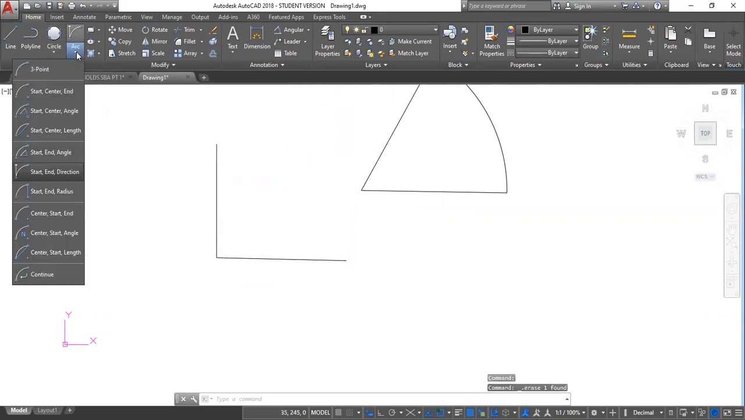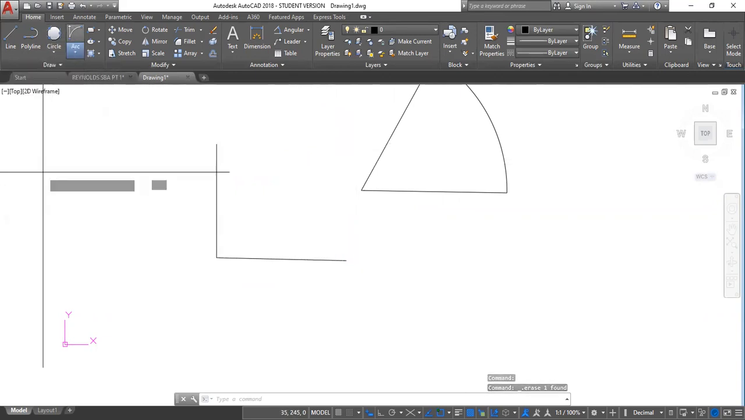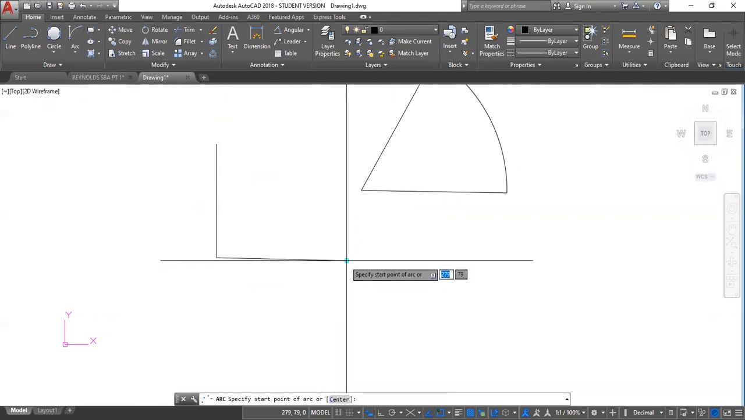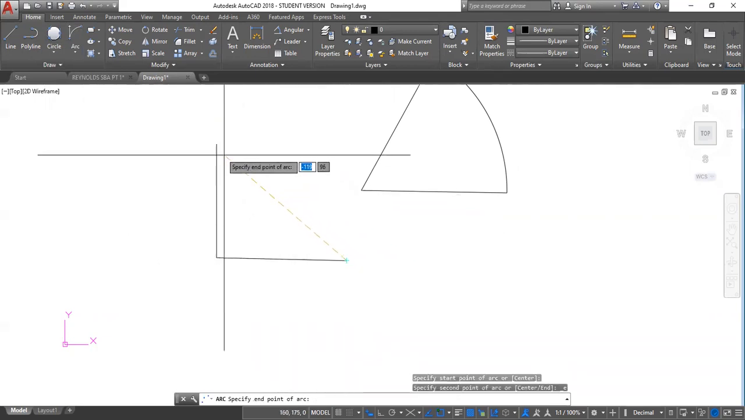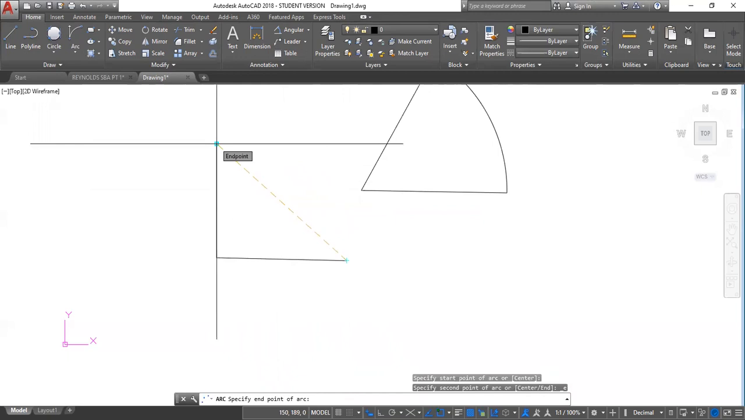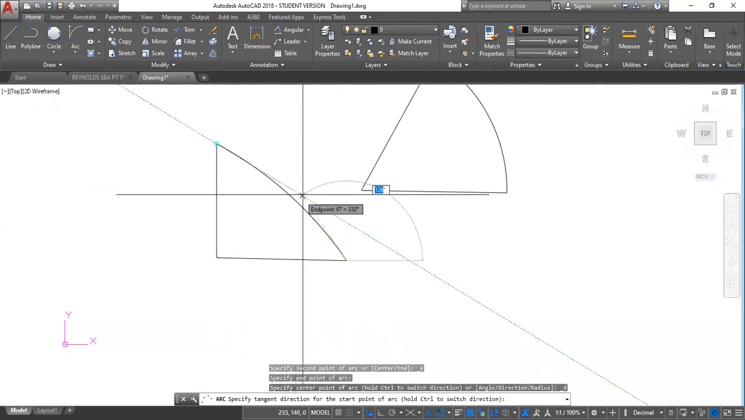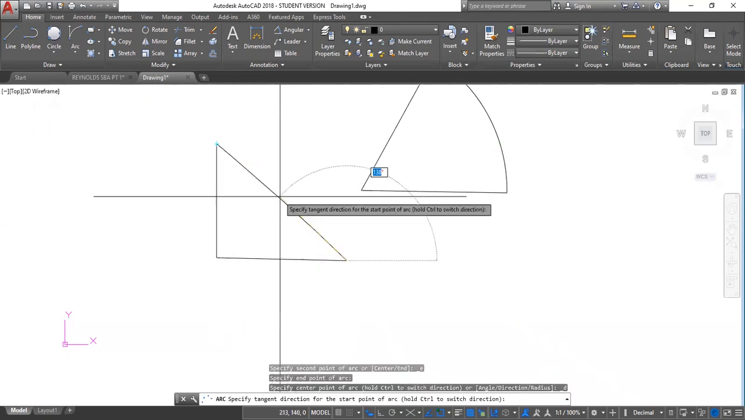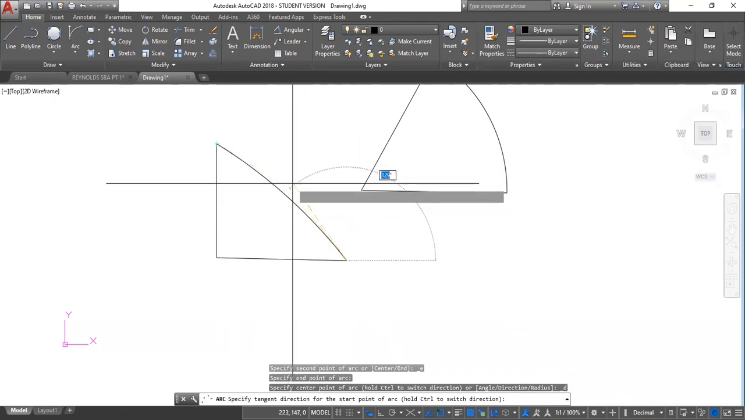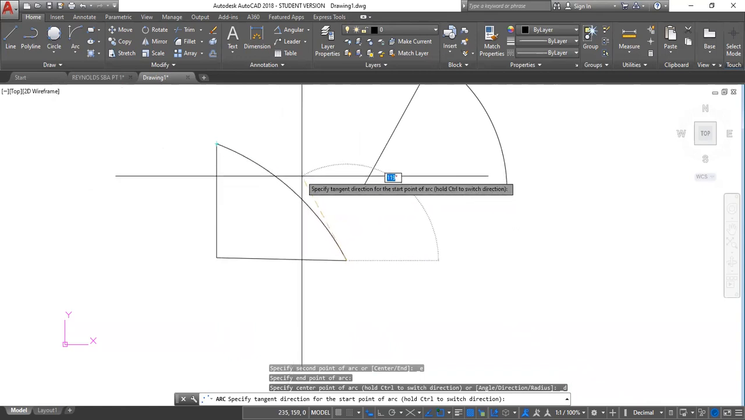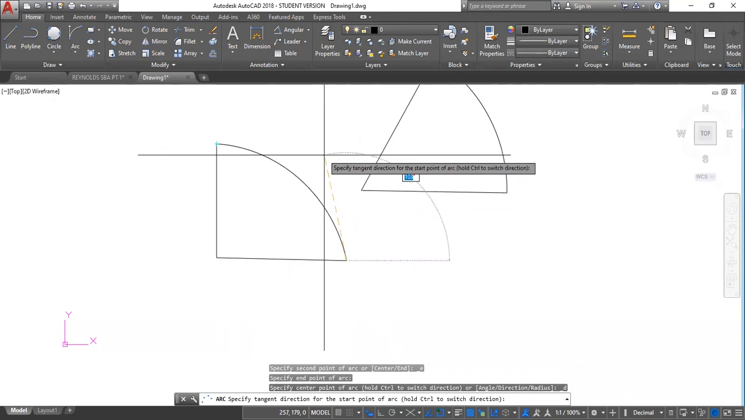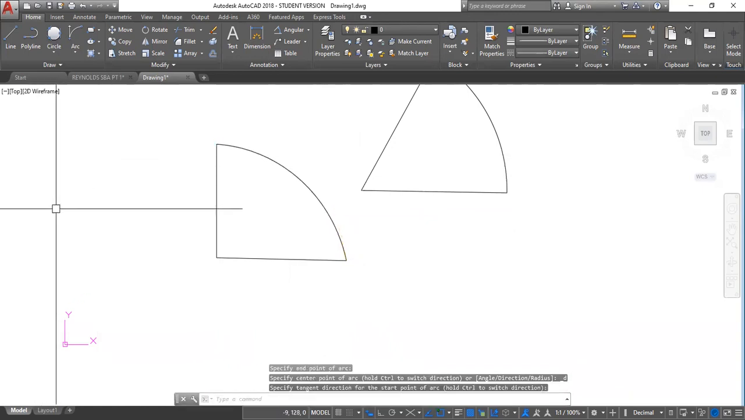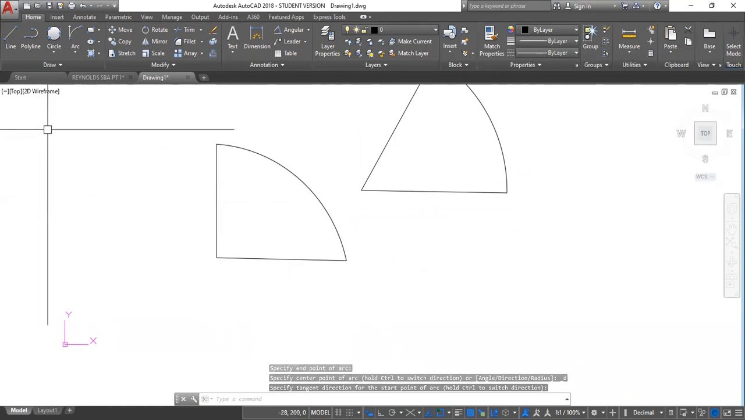So back to start, end, direction. Start here, end here, and direction. Let this be the direction. So that pretty much draws that there. Start, end, direction. All right.